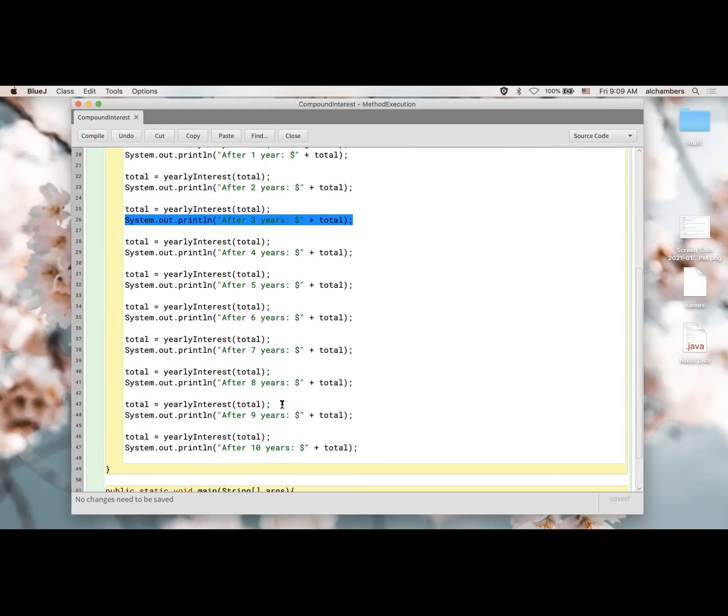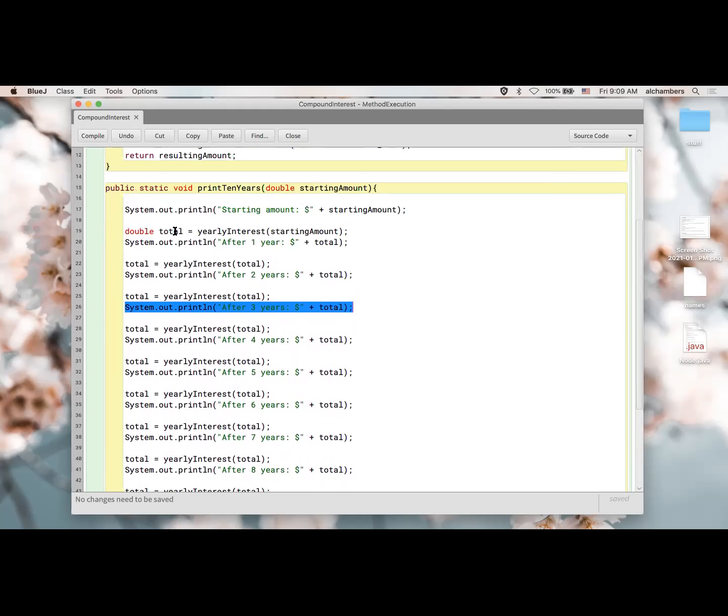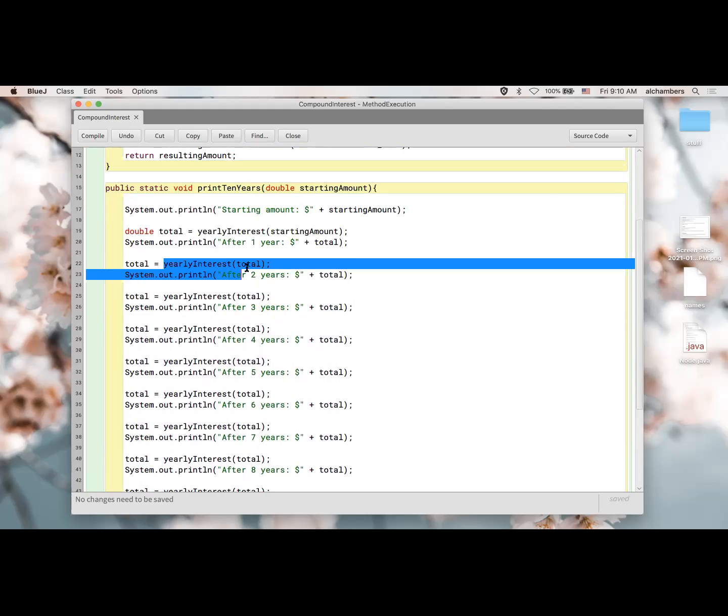That's basically it. Some things to note: many people had one variable for each year, and that's totally fine. That makes sense too. You could say double year1 equals, and then call yearlyInterest. Double year2 equals, and then call yearlyInterest and pass in year1. Double year3 equals call yearlyInterest and pass in year2. So if you had one variable for each of the years, that's a great idea.